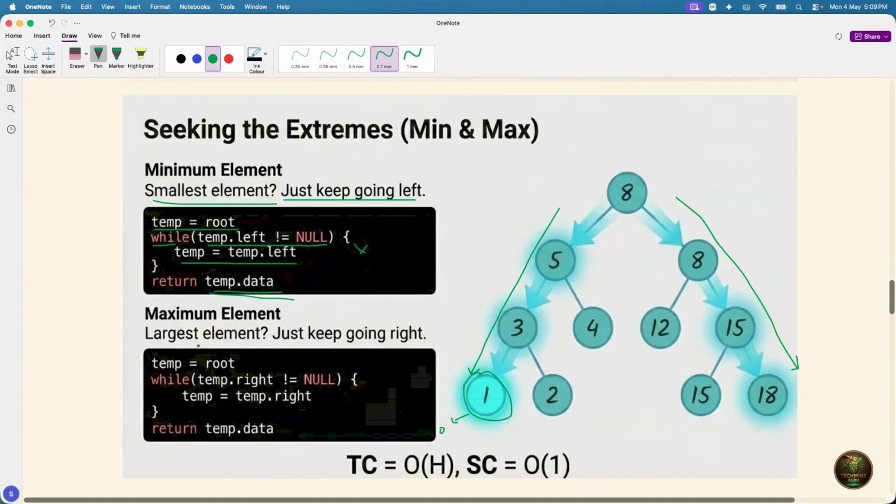Similarly, for the maximum element or largest element, we will keep going towards the right. So here also you will assign a temp variable for your root and you will keep moving towards the right side of your tree. And for moving to the right side, you will do temp = temp.right. And as soon as you reach the leaf node on your right side, you will break out of this while loop and you will return temp.data.